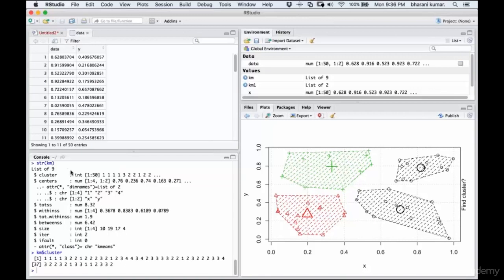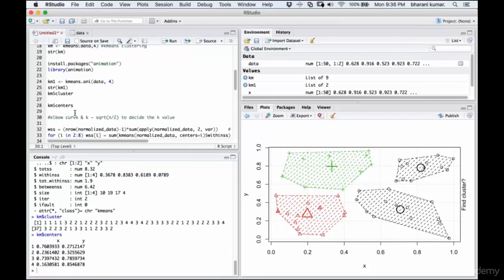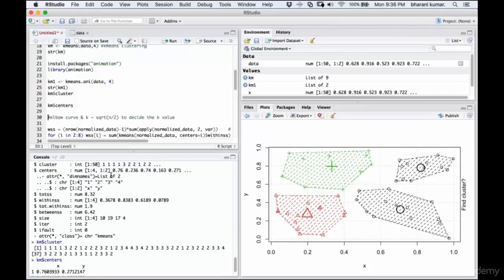If you want 4 clusters, you'll have 4 centers. So if you do KM $centers, you'd be able to see X and Y for each and every cluster. As I've told you, each and every cluster center or centroid would have X and Y. All right. Now, what is this within sum of square?